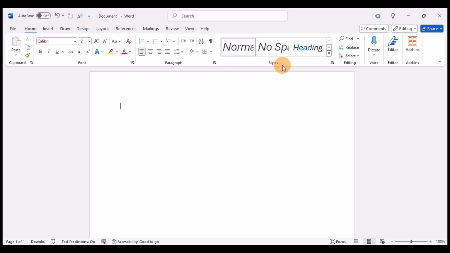Style. What styles do you want for each section of the document? The heading, the title, the subheading. This is where you make adjustments and format those ones.